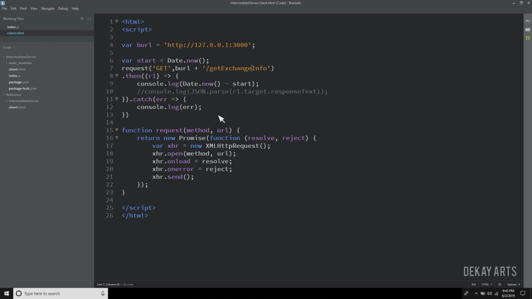So the code that I showed you does not pass any parameters, right? It's just a URL, right? So I'll show you just one last one before we wrap up this video as to how to handle parameters when we design this intermediate server.